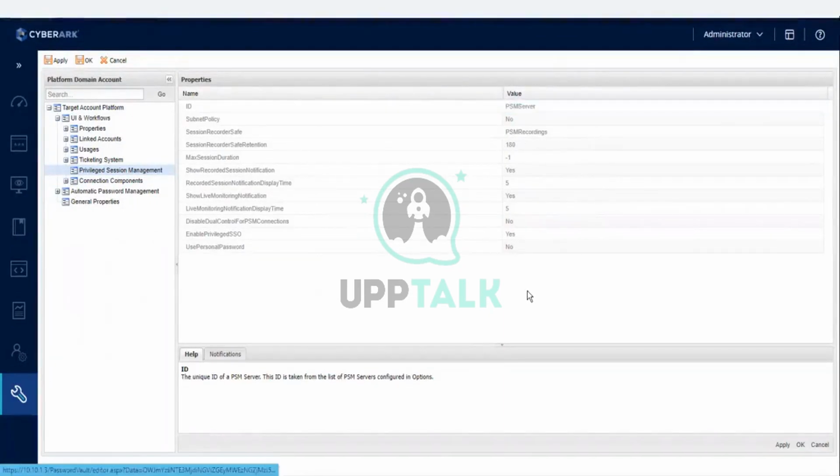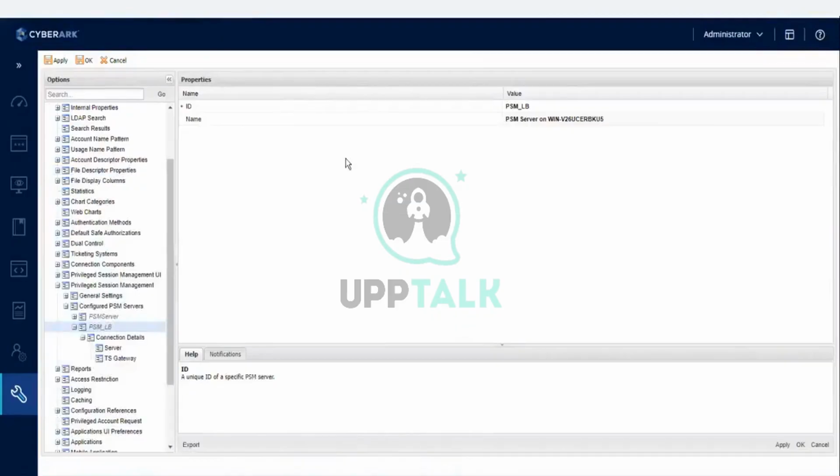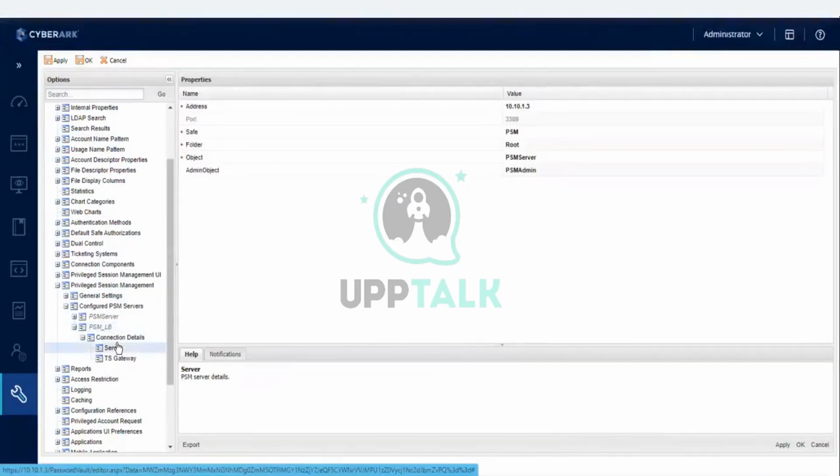And likewise, if it is a VIP, how do we do it, just the VIP IP only? You need to create one PSM ID under the Configured PSM Servers in Options, and you need to change your VIP IP in the address field. Go back. Now select the server and PSMLB. You have a server parameter. On the right-hand side, you have an address. In case it is a VIP, you need to change it to the VIP IP or VIP name.